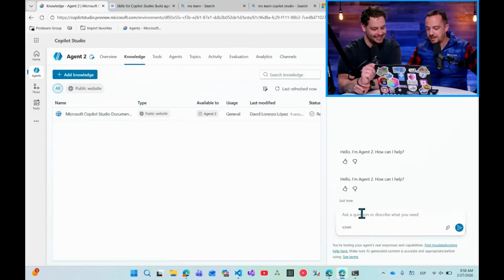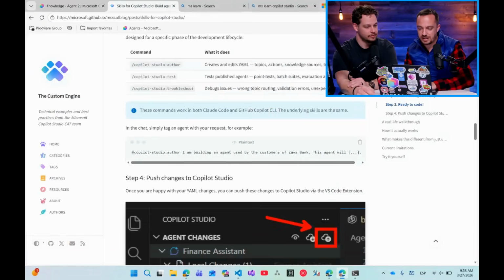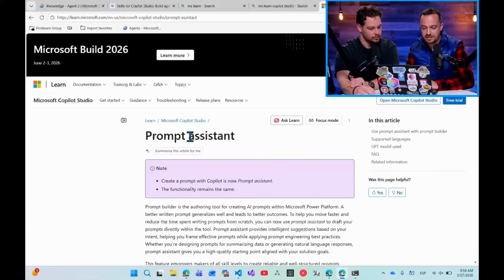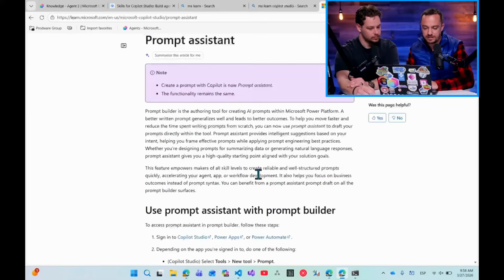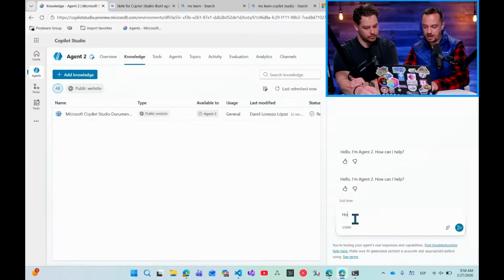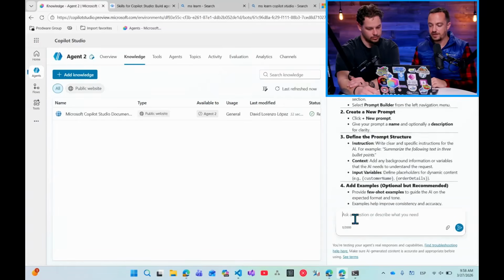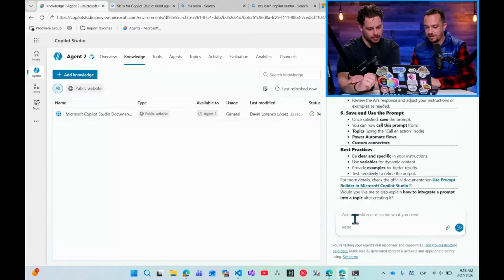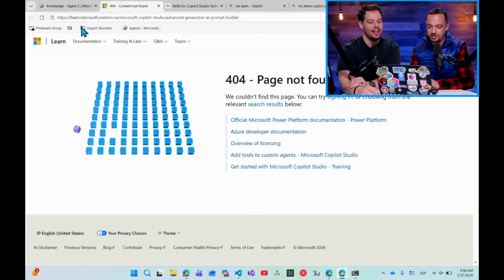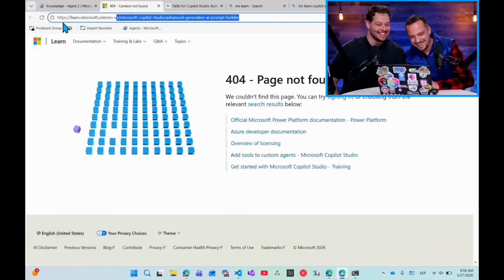It is. Let's ask some questions. Let's see what we can ask here. So let's ask, for instance, how do we use the prompt builder? How do we use the prompt builder? All right. There you go. Oh my goodness. Yeah, and sure enough, you can see by the citation there that it's using that. It's pointing to it. That's so funny.